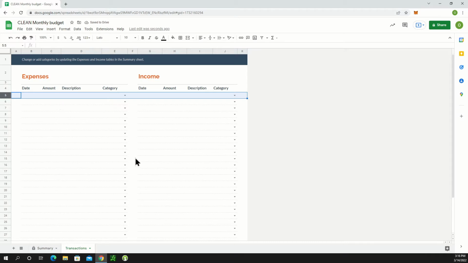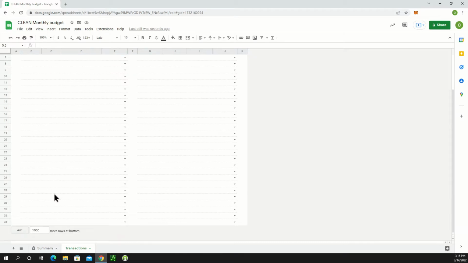Next, scroll down to the bottom of the transaction spreadsheet. You will see that it ends with row 33. That will be a problem if you have more than 33 transactions in a month. So click Add 1,000 more rows at the bottom to avoid any issues. Once you have made those changes, flip back to the summary spreadsheet.